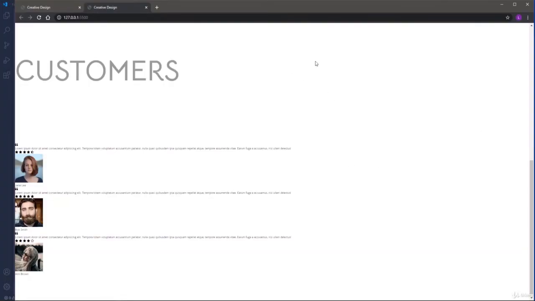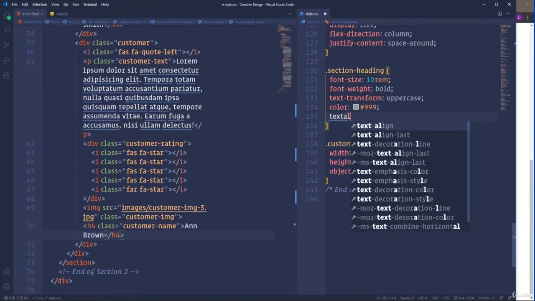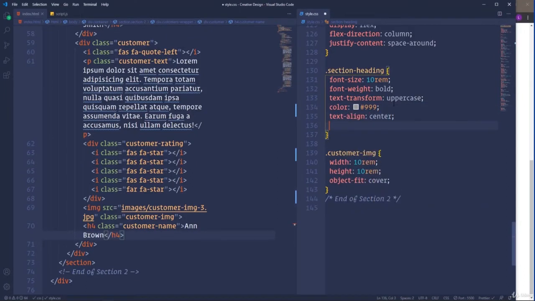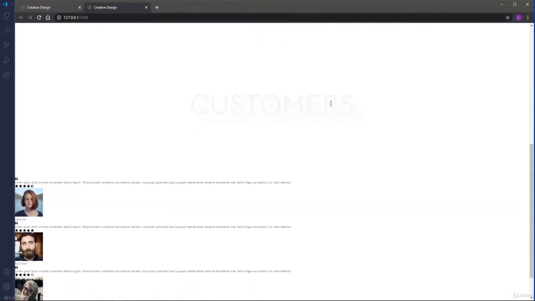So next we need to place the heading in the center, and for that I'm going to use text align center. Also let's decrease the opacity, make it 0.1. And lastly, add to the heading some shadow effect using text shadow with the values 2 rem, 2 rem, 4 rem, and the color AAA. Alright, so the heading is styled. I think it looks quite nice. So let's go ahead and take care of the cards.